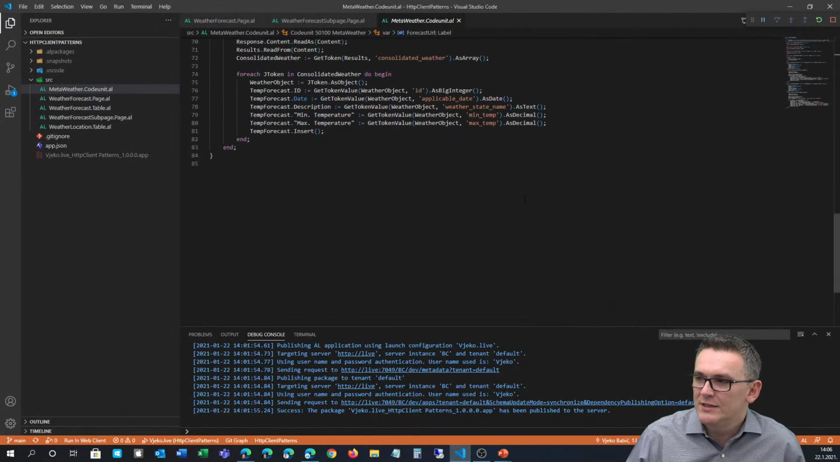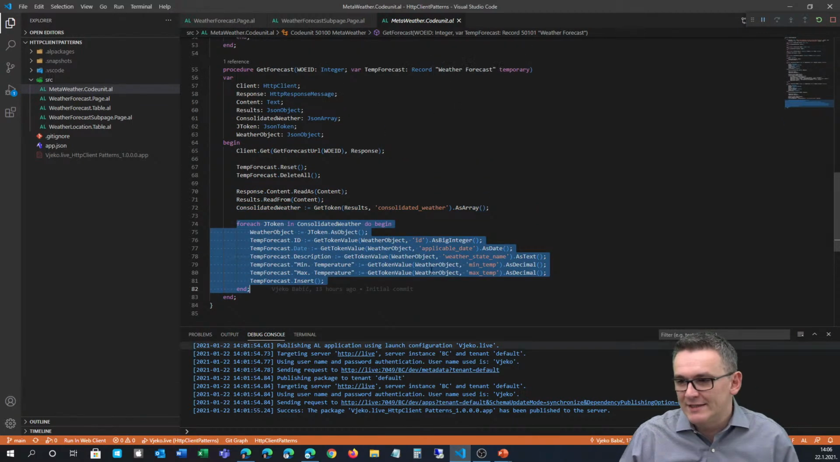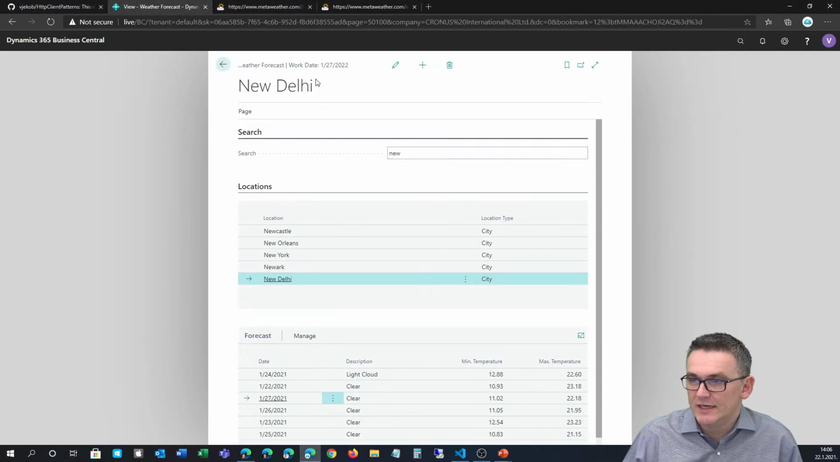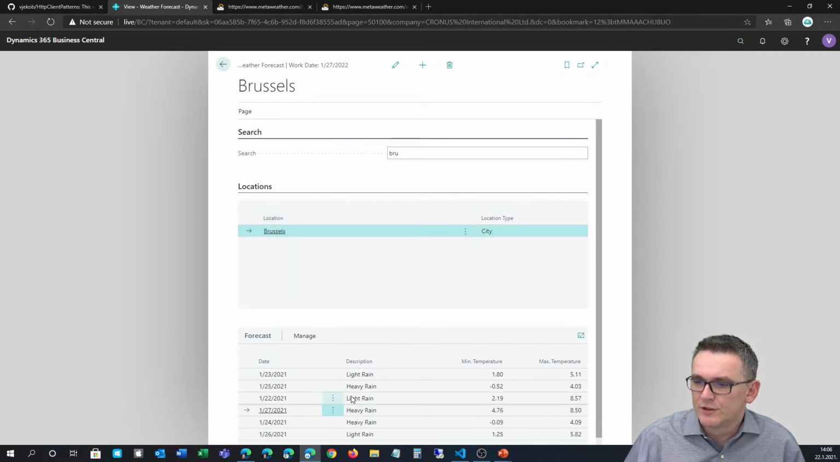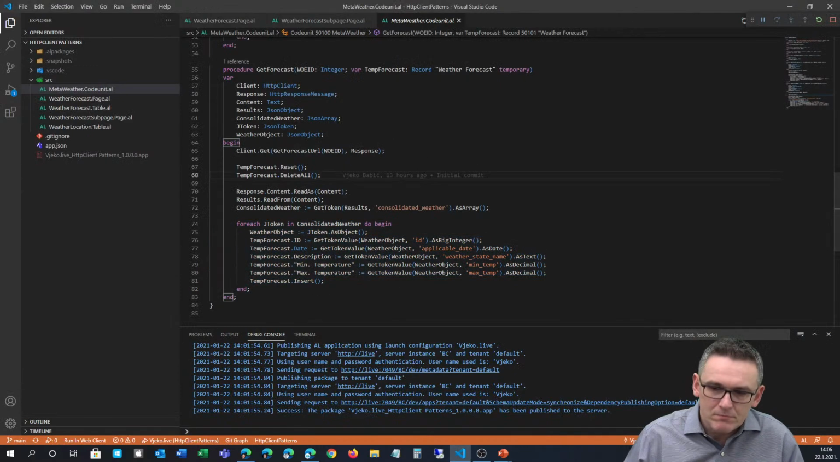What I do with this content is I actually parse this. Again, very similar. I read it as string, then I read it into my JSON object, then I retrieve my consolidated weather node, and I read it into an array, and then I iterate through that array and populate this weather forecast table. And the end result is, as you can see, I can try Brussels, and then you can see this is the weather in Brussels, for example. So this is a very naive example of how you could just get and solve the problem.